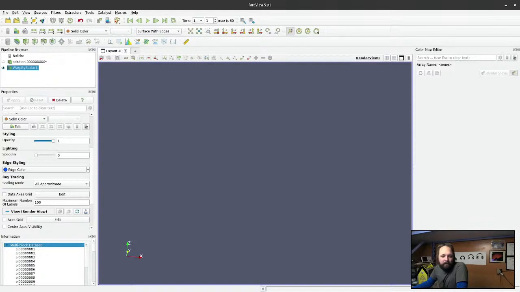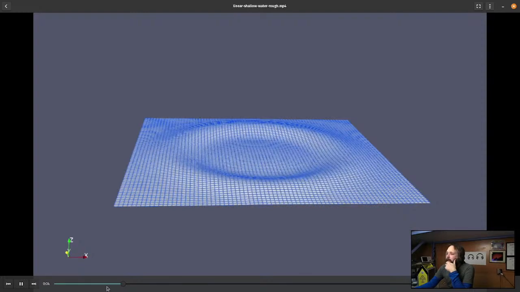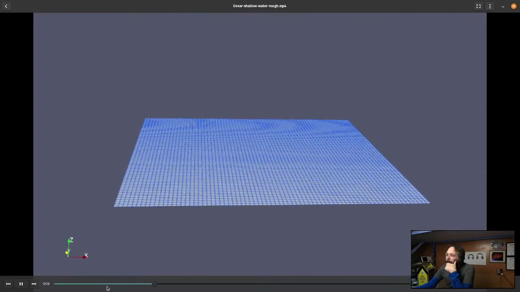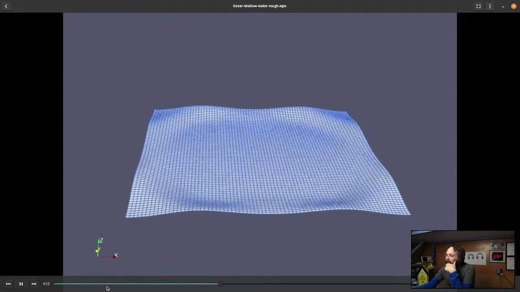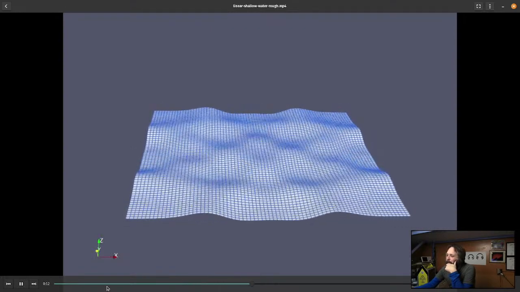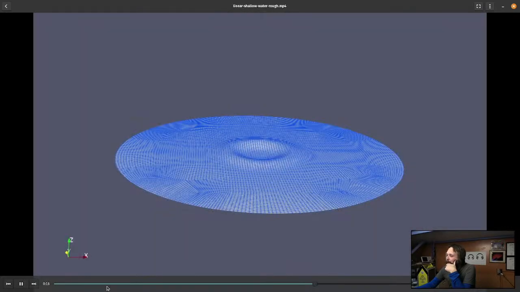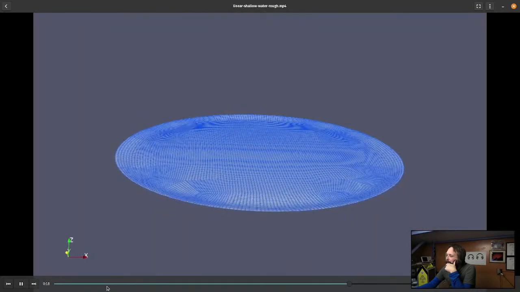Let's see. Here we are. So we got a suite of these that we did. So here's our square domain that we were able to get running. I'll figure out what's going on here in just a minute. Here's one with the reflecting boundary conditions. It kicks waves back into the interior. And then the circular domain that we showed earlier.